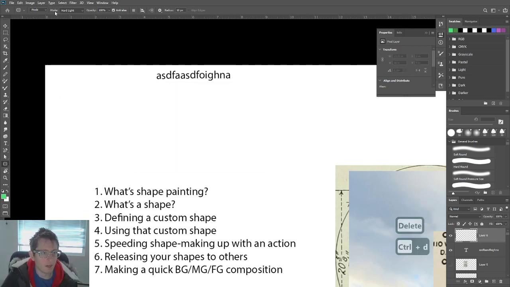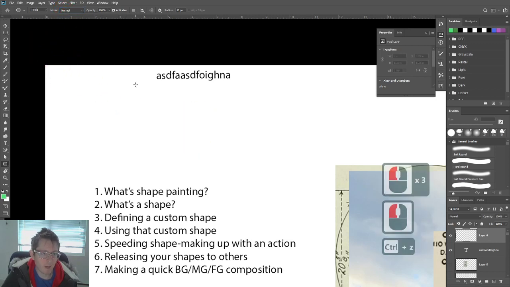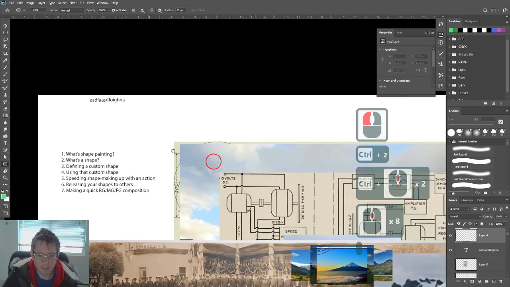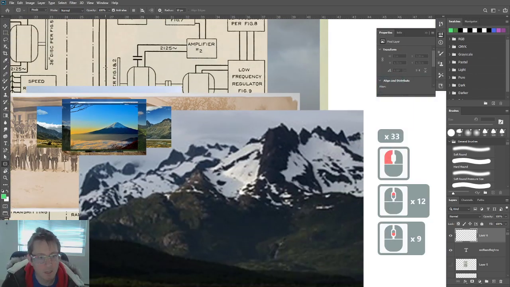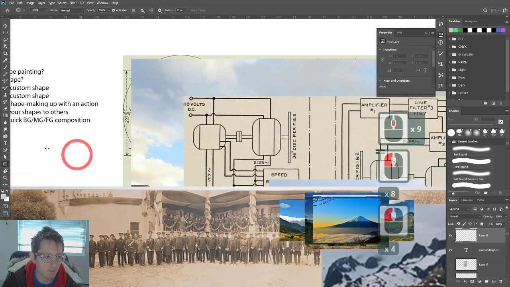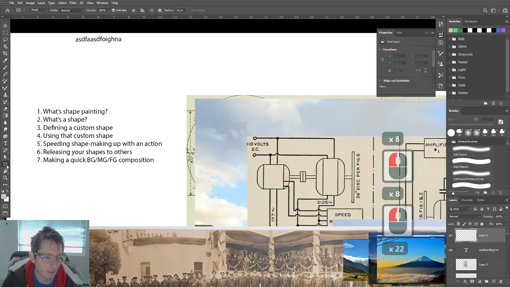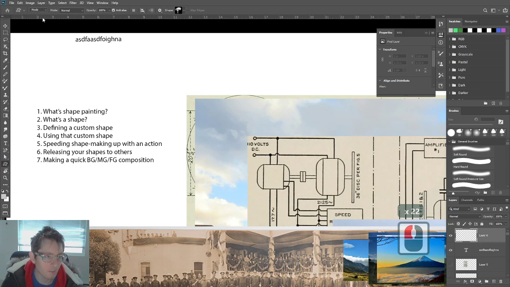So with shape painting, I'm gonna set this back to normal. What we can do is pound out a composition really, really fast. And we can use things like photographic elements to have custom shapes that expand this beyond these basic tools. Now to start with, I'm gonna go to the custom shape tool. And you can see some of these options.